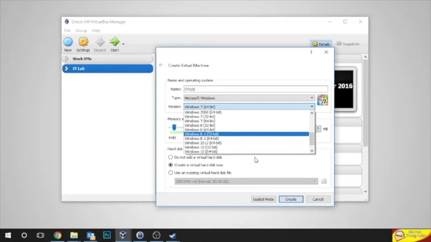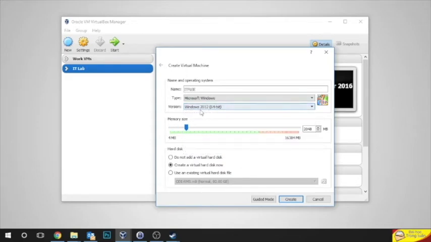Now, I'm going to choose Windows Server 2012. Now, we are installing 2016, but VirtualBox has not added this to the list. Don't worry because the Windows 2012 option will work just fine. Under memory size, I'm going to scale mine to 4 gigabytes. So I'm going to drag the slider up and I'm going to stop it right around here.